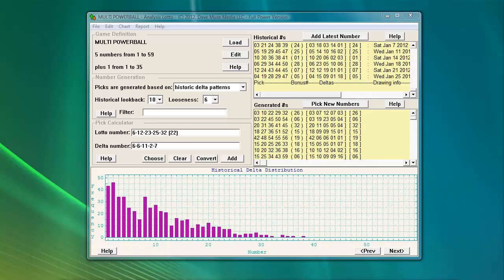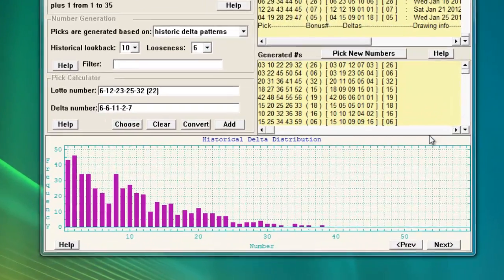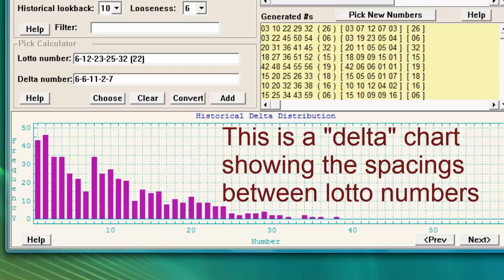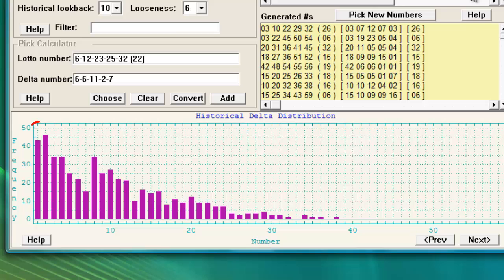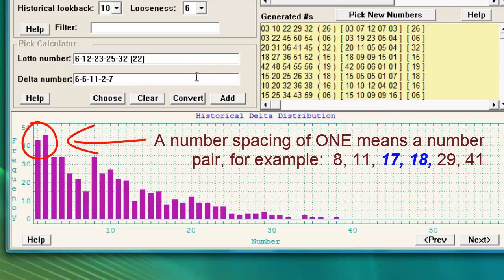So this is our Analysis Lotto software, and on the bottom you can see one of our Delta Lotto charts. This one is looking at data from the National Powerball game. It's a chart showing how winning Powerball picks are spaced. The highest peaks on the left side over here represent a spacing between numbers of 1 or 2. This means a number pair: two winning digits right next to each other, and this shows you that number pairs in winning lotto picks are very common, which you might not expect, but we're going to explain that.